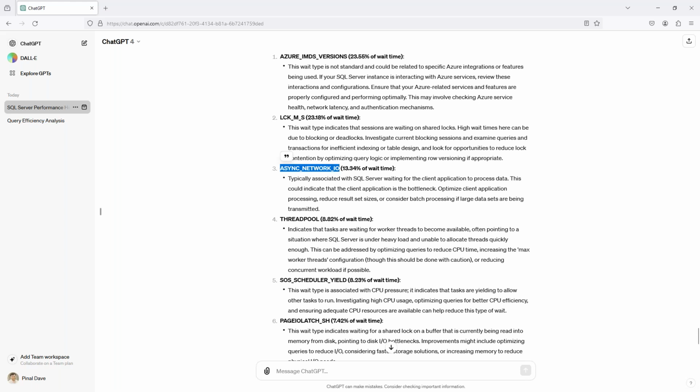Second one is the ASYNC_NETWORK_IO. Let's see what it says. Yeah, its analysis is correct. Client applications are waiting for the client application to process data. This is because we were retrieving thousands of rows in SSMS. And while the thousands of rows were being retrieved, this particular wait time comes into play. So that's not good. This actually tells more about your application. So it has identified it correctly and says optimize your client application, do some caching, or just don't run any other tool while you are doing it.